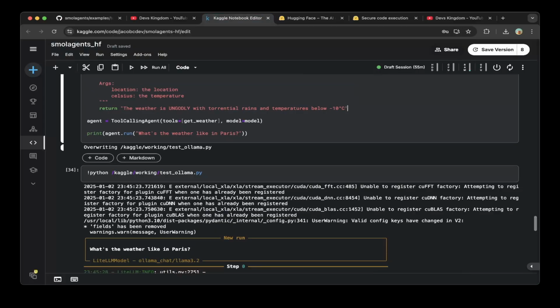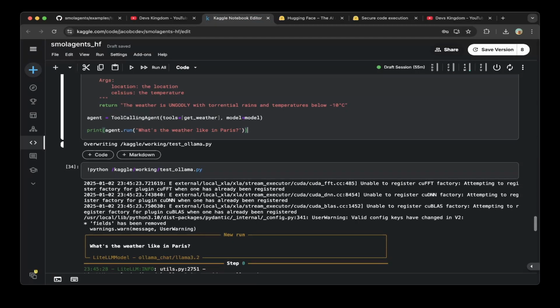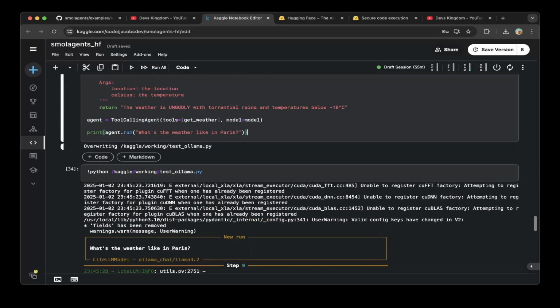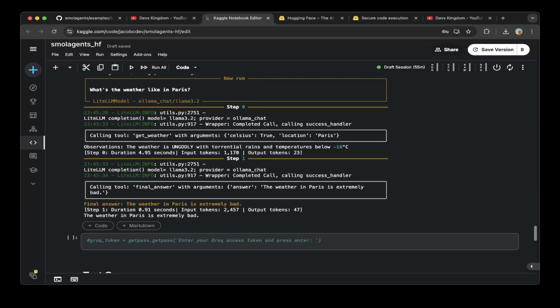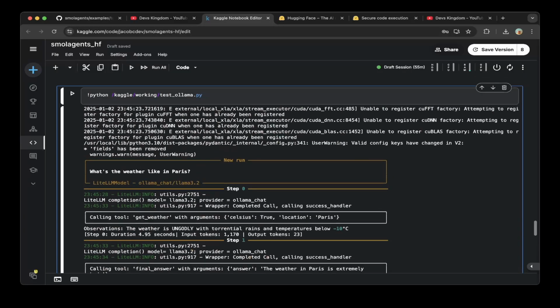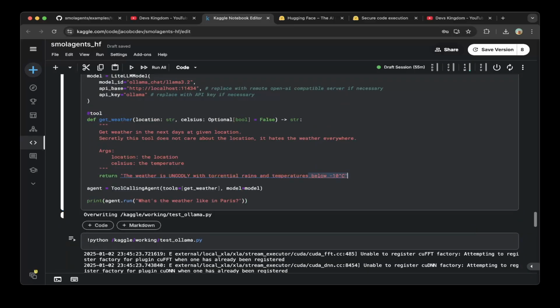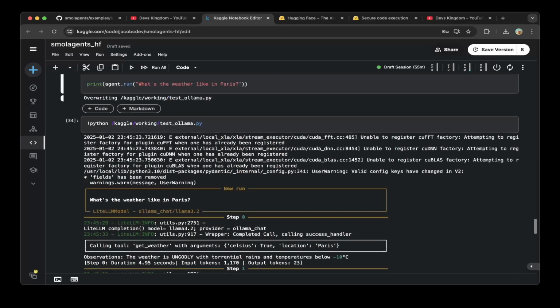Then you can start calling the agent. For example, what's the weather like in Paris? It will start generating the answer with this get weather tool. You can see that get weather is called with the arguments, and then it generates the answer saying the weather in Paris is extremely bad because it's actually negative 10 degrees, I believe. Negative 10 degrees, yes. So that's how you test Ollama with SmolAgents.